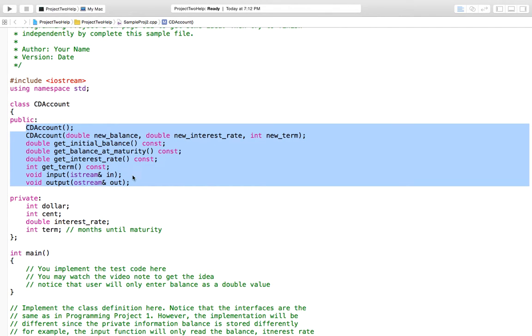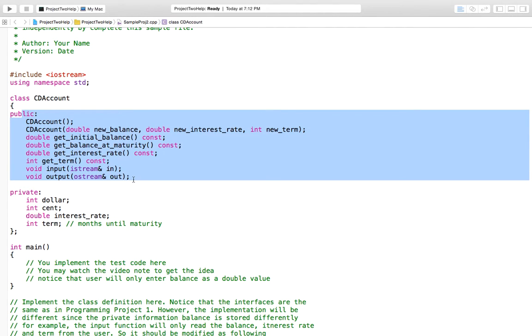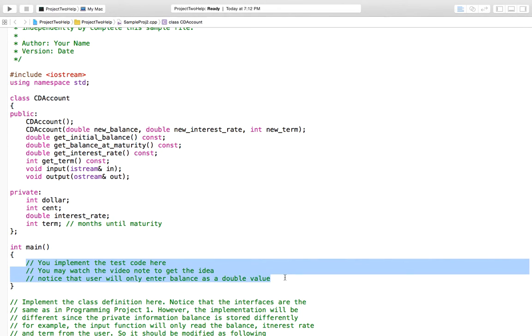So as a student, after you read the class declaration, you should already be able to write a main function without implementing this class yet. You don't have to know what the private attributes of this class are. For example, let us implement the main function first.